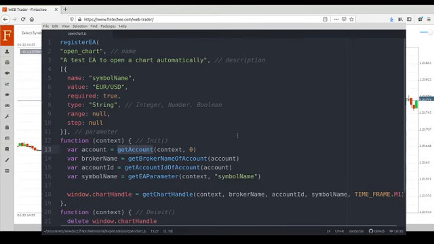Hello everyone. In this video, let's continue to learn how to code expert advisors. We have coded a very simple Hello World expert advisor in our previous video. In this video, we will learn how to use some very important APIs. By using these APIs, we can open a chart automatically. And we will learn how to set up the parameters. Exciting, right? Let's start learning.